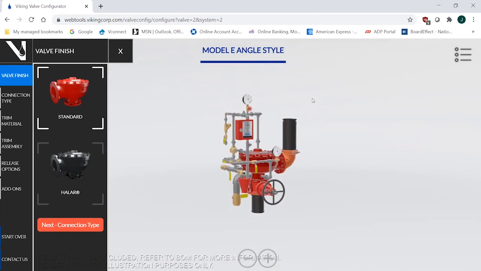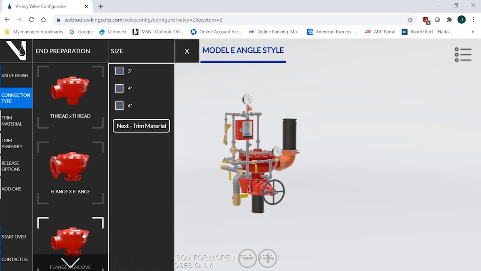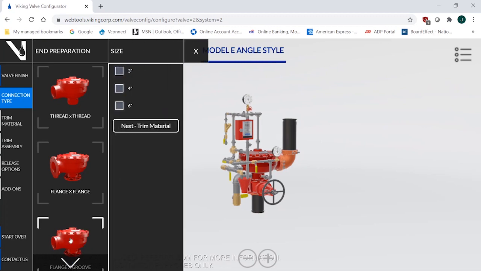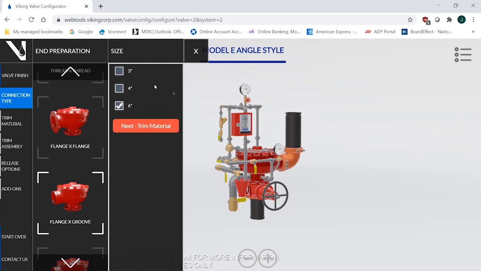Now, I haven't picked a lot of different operating components, but I'm going to go through that in the next couple of screens. So next I need to tell it what the connection types are. Is it thread-thread? Is it flange-flange? Is it flange-groove? We can go through a couple of different configurations, but I'm going to say it's flange-groove. So I select flange-groove, as you can see here. We're going to do a 6-inch valve because this is a good-sized valve application.